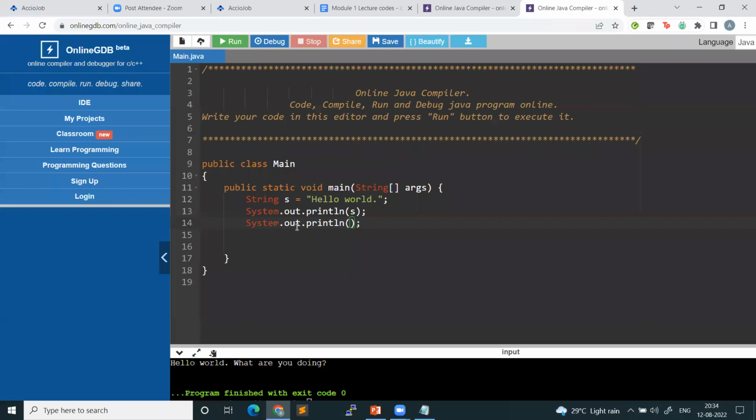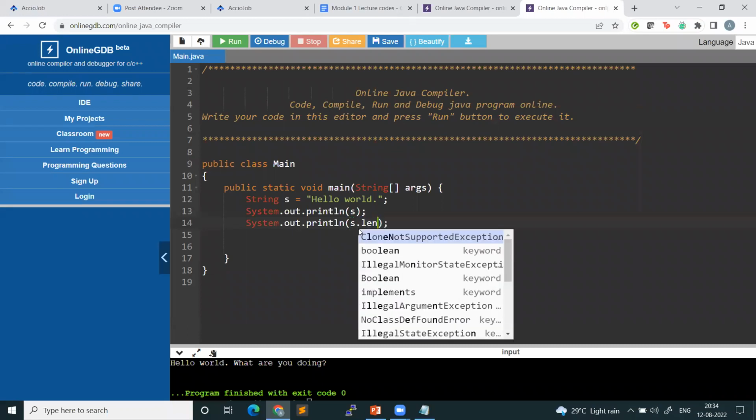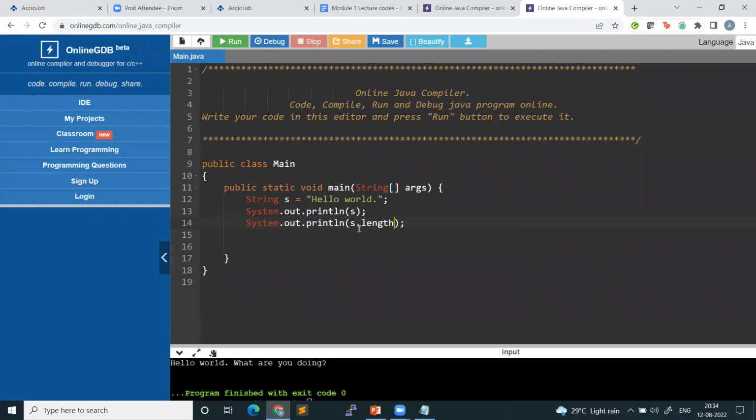Now, how do I know the length of the string? You have a function length. How do you call it? S dot, the name of the string, first you will write dot length. And after length, you will write bracket open, bracket close.